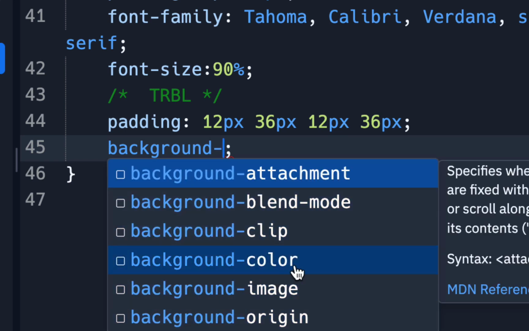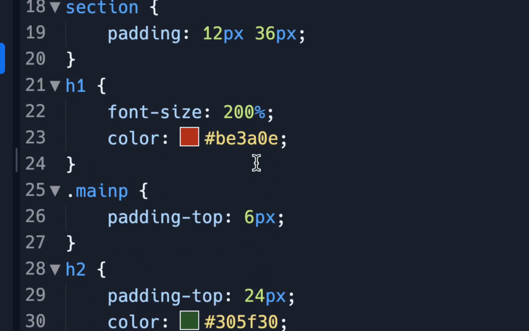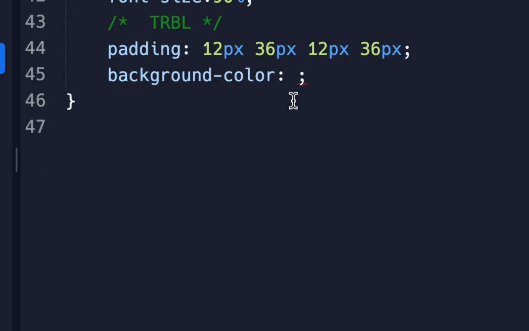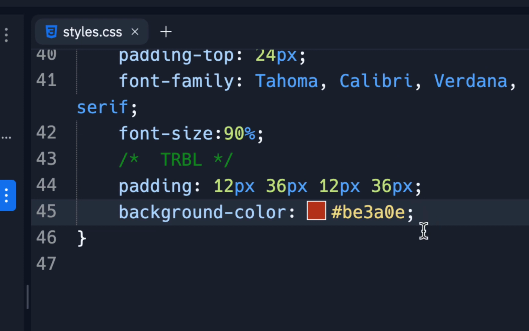Last semester they had redone the IDE a little bit and some of this stuff wasn't coming up, but now it's coming up. Background color, and I won't put anything because I'm going to copy it from here. So I'm going to copy this color and then paste it down here. Now I got 2 semicolons, so let me get that out. And that'll be the same color that I'm using in the heading, which is consistent.